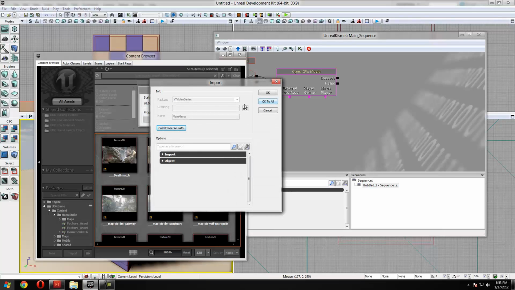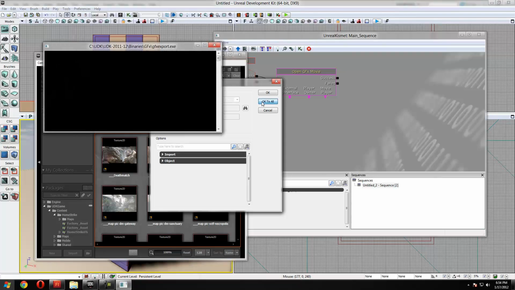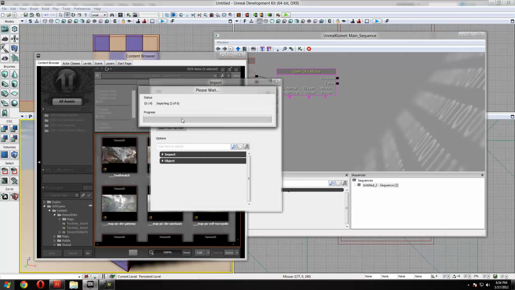And I'm just going to call this package. And I'm just going to use the default package name. That's because we already put it into a folder itself. And I'm going to press OK to all, so we won't get any errors or stuff like that. And I'm just going to let that run through, and it should finish importing.